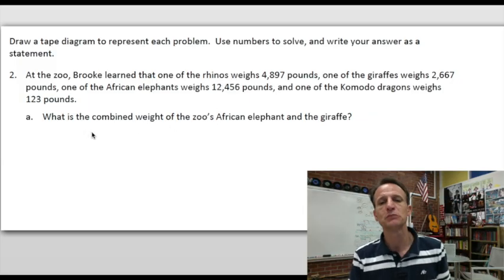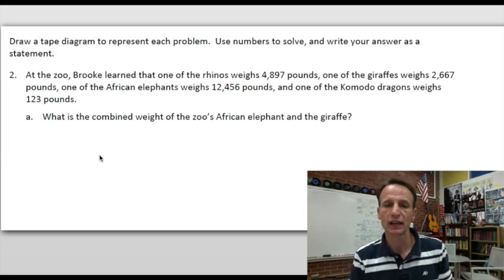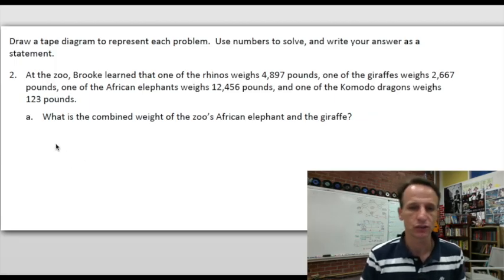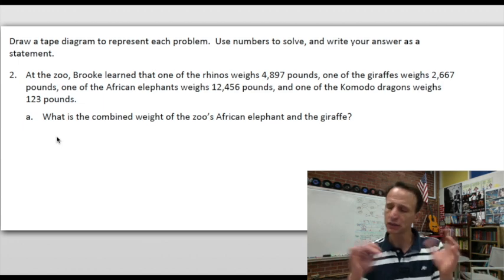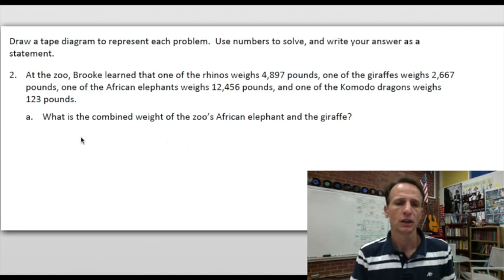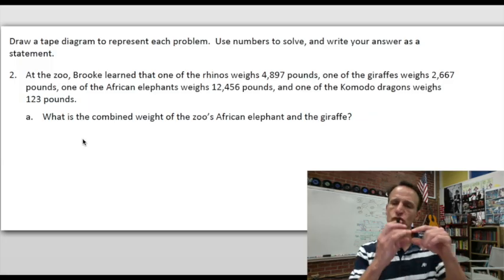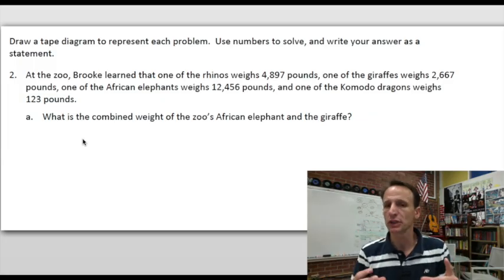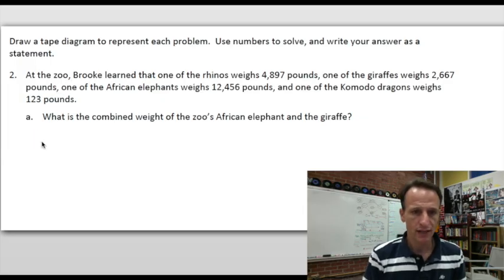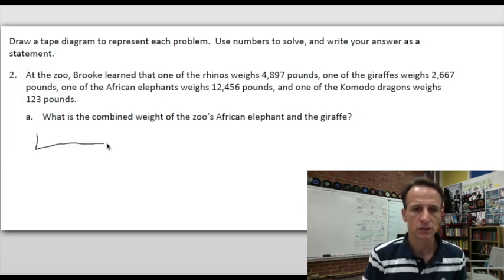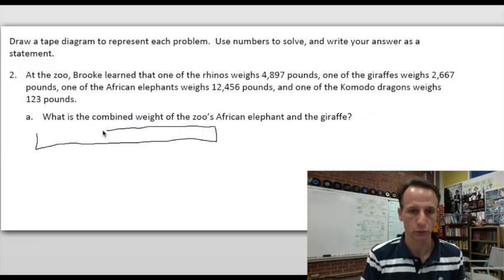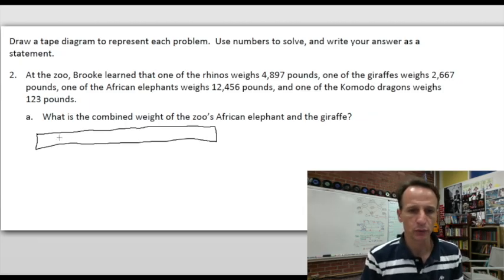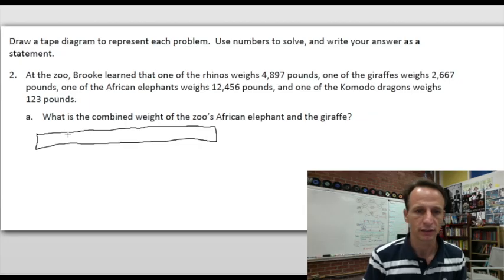So now our question is, what's the combined weight of the zoo's elephant and giraffe? Okay, so we're only looking at the elephant and giraffe. And because we're adding them together, and there are different ways you could draw this tape diagram, but I'll show you my preferred way. We can draw one tape that combines the two so that the drawing actually shows we're putting the two together. So if I were to draw out a piece of tape, I believe this is why they're called tape diagrams, right? Looks like a piece of tape. And you could use a bracket, but I'm going to write inside of the tape. I kind of like the way that looks.